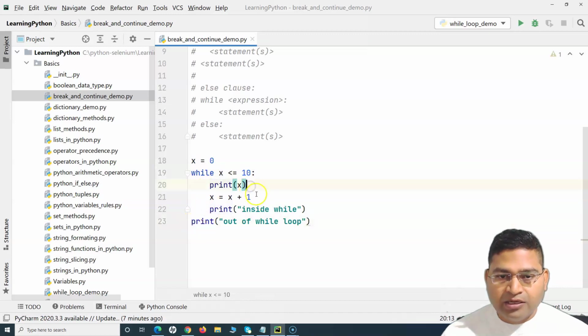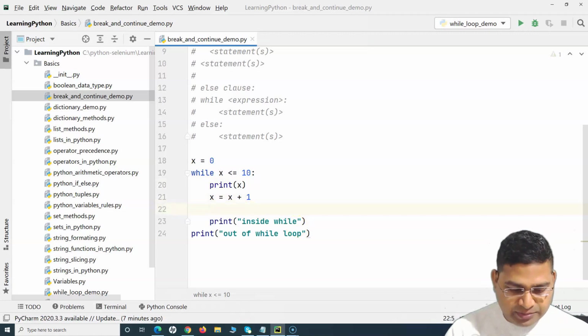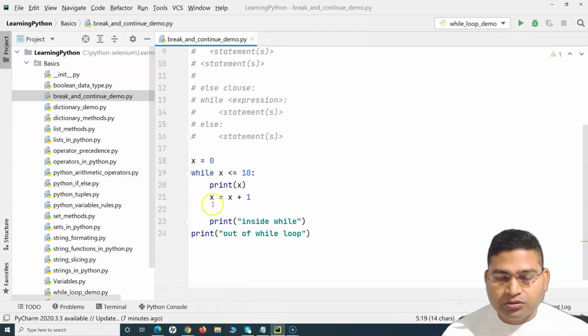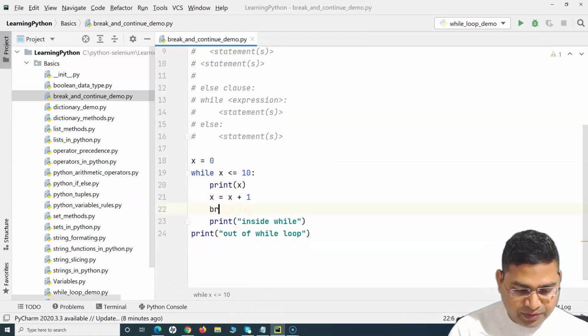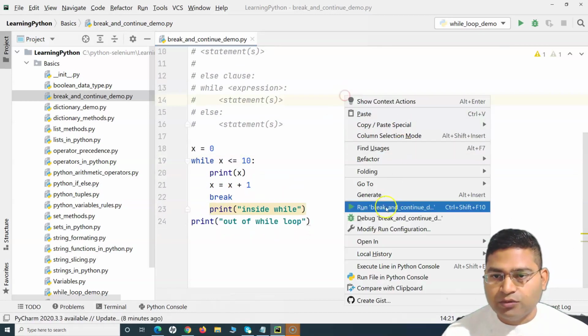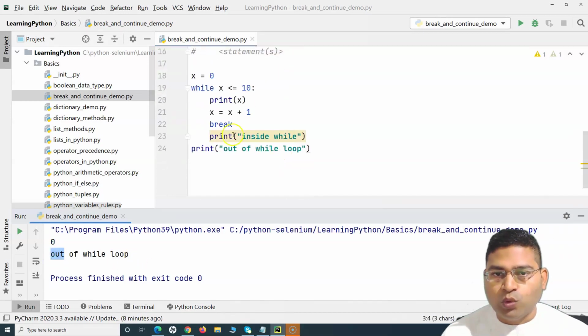Now say for example, I put a break statement here. So here you can see that after the statements, I want to put the break statement. Say I put a break statement, right? Let's try to execute and see what will happen. Here you can see it has printed just 0 and it has come out of the while loop, right?